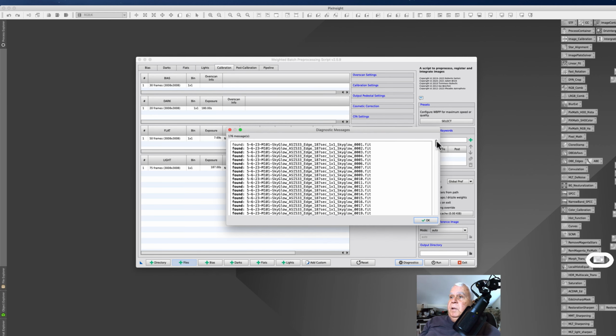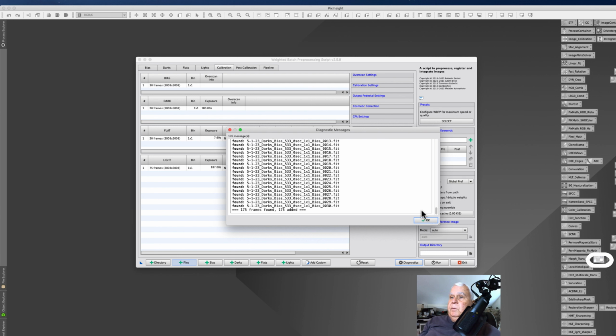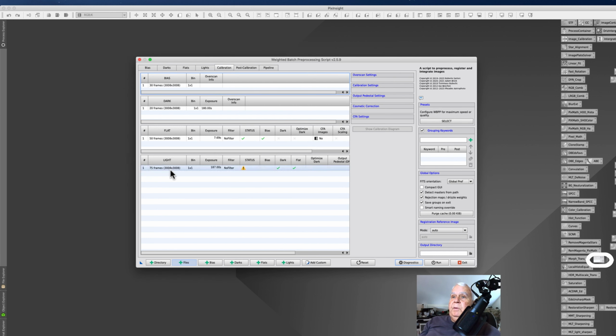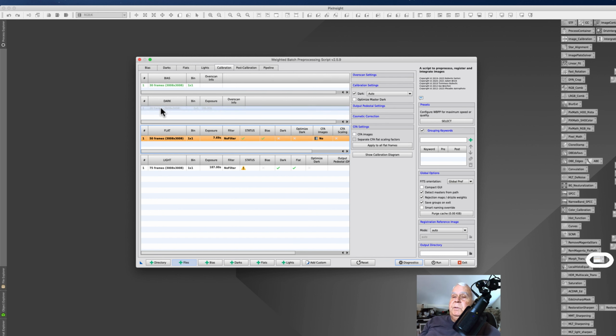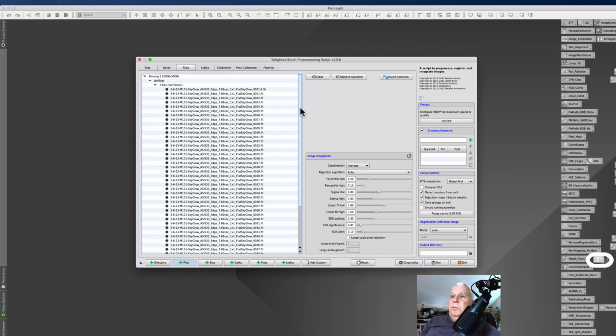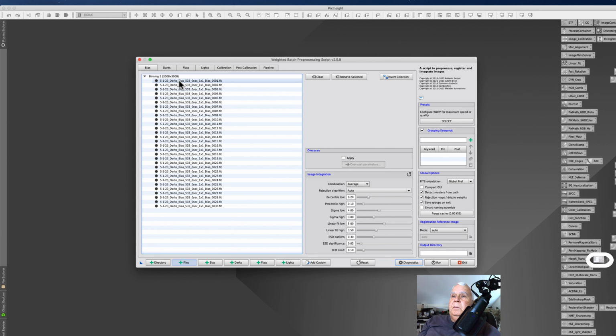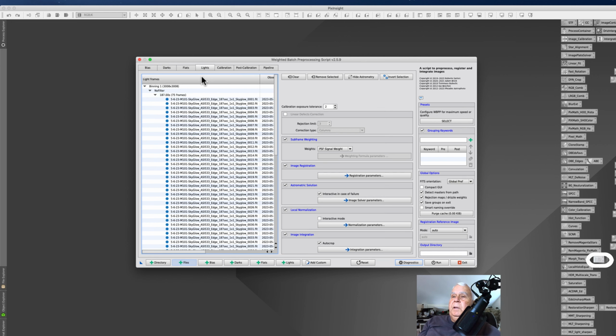Okay, this is telling me what it found. 175 frames altogether, 75 lights, 50 flats. I don't need 50 flats. As a matter of fact, to make this go faster, we're just going to keep 30 flats. So I'll remove selected. Darks, 20, bias, 30, that's good, fine, okay.